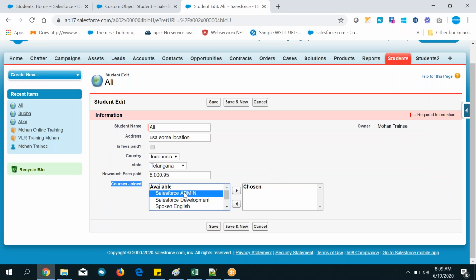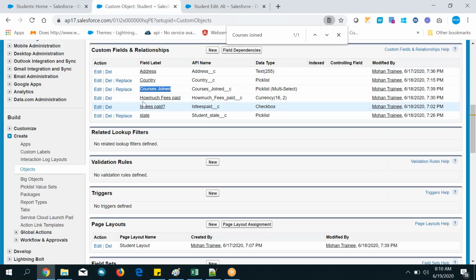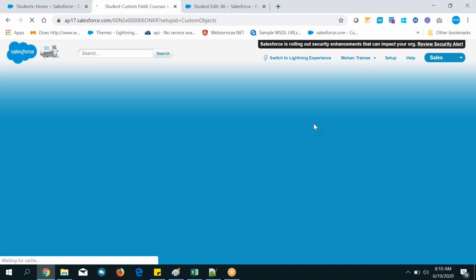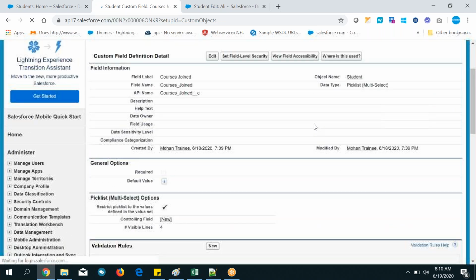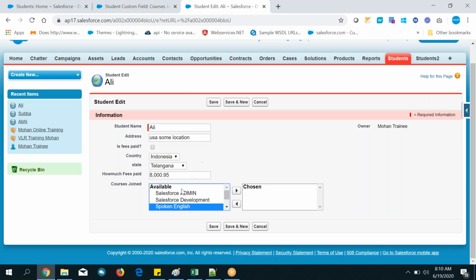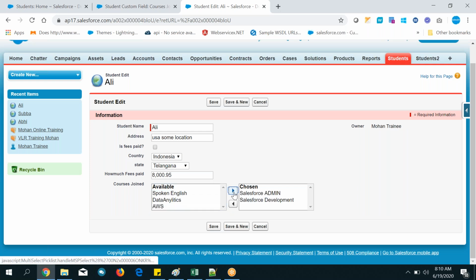The values which you have given, these are the available values, but how many are displaying? 1, 2, 3, and available also one more, so totally 4. I showed you, right? Remember that one, 4 visible lines. Visible lines 4, 1, 2, 3, and available also one visible line, that's called visible lines. If you want, you can change the visible lines, no problem. Now suppose Ali joined for Salesforce admin and development, select both and save it like that.